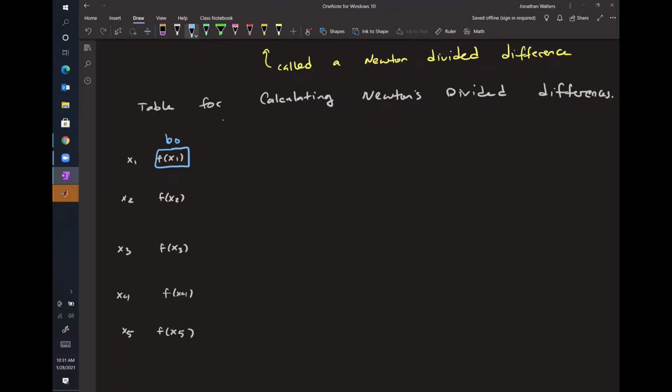I've already got B0. It's the first function value, B0. Then I use these two to calculate B1, which is going to be f of x2 minus f of x1 over x2 minus x1. And that gives me B1.